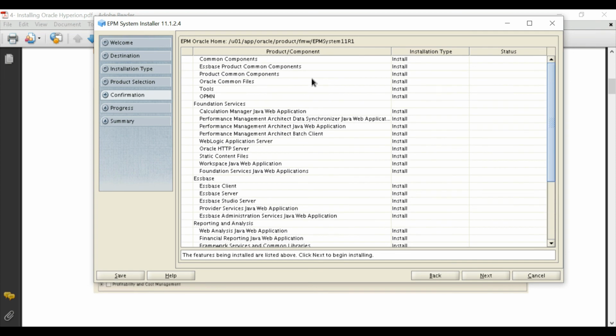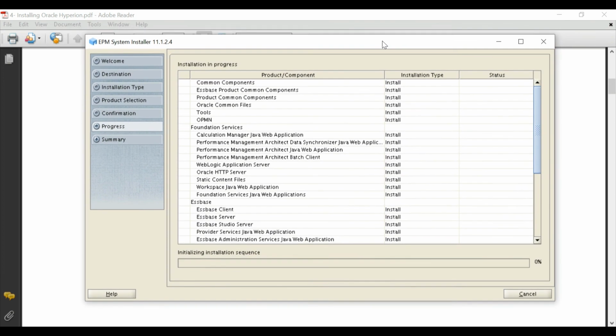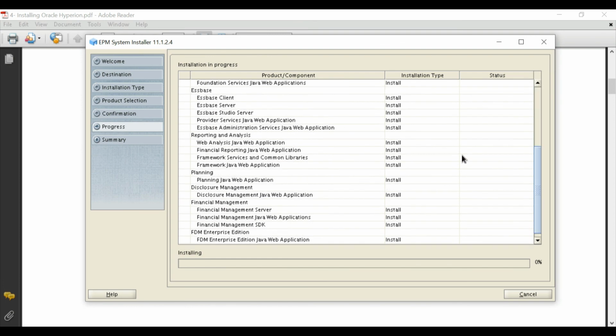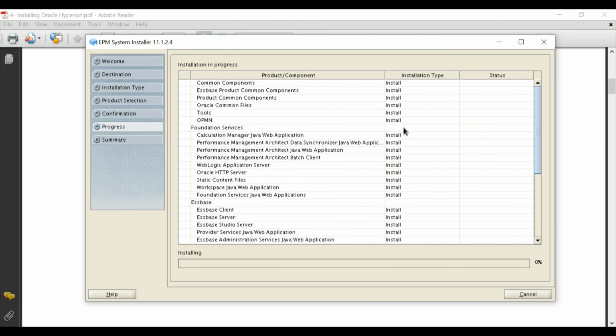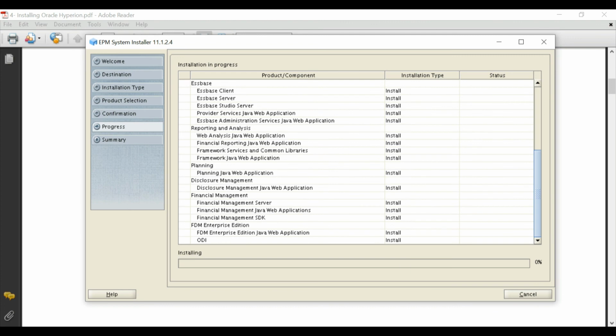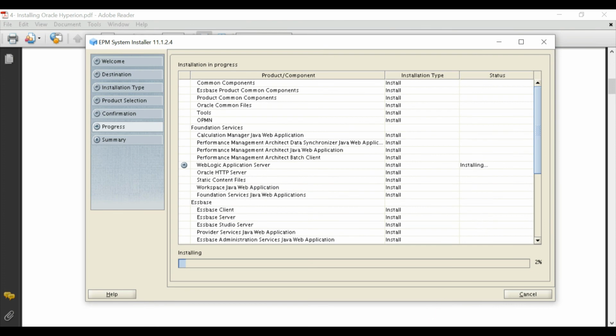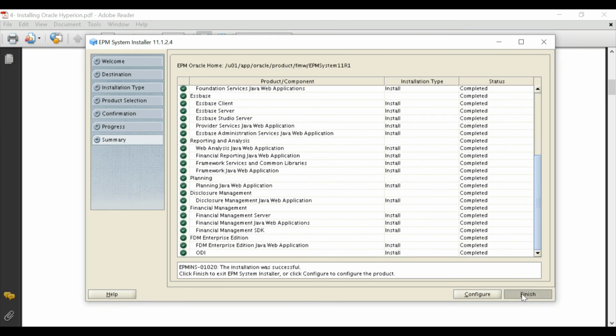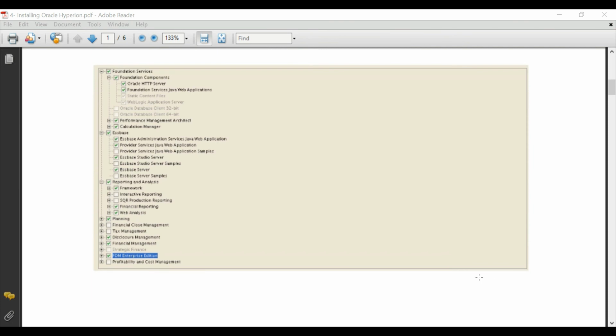This is a summary of the installation. And then press next to start the installation. The installation will take around 30 minutes to finish because it will install many components. Okay, installation finished successfully. Press finish. Currently, we have installed Oracle Hyperion on the Oracle Linux virtual machine. See you in the next video.